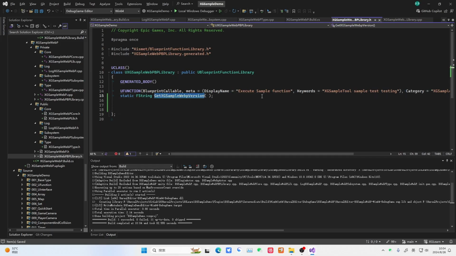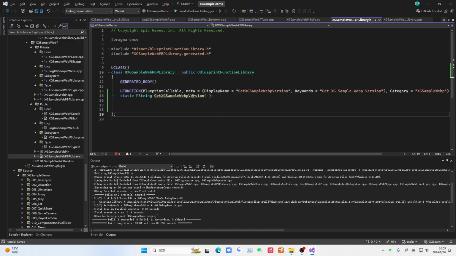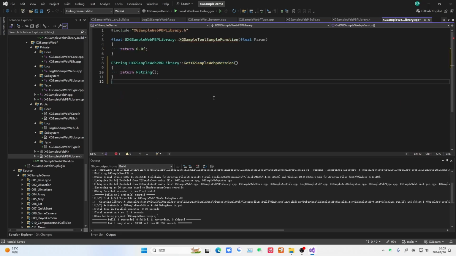Okay, here we can do it like this. Display them. We'll just call it this name. And for queries, we can spread them out a bit, like this. XG simple web app. And for the category, we'll call it just simple web app. Okay, after doing this here, we instantiate its implementation.